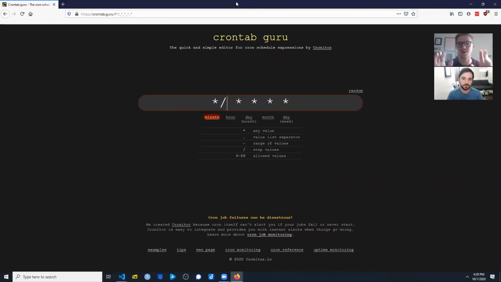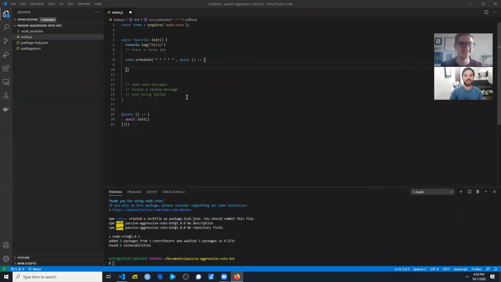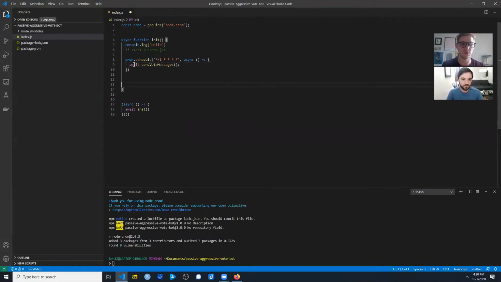Anyway, that's a quick introduction to cron. Not getting into it too much, but what we want is every minute, and then we'll change it to every day for when we actually have this out. Okay, cool. The second function here is just a callback function, and that will execute every minute. So we are going to call a function called sendVoteMessages. We'll await it because we're going to be using Twilio, so it's going to be making API calls. Input output, we're going to need to await that stuff. All right, let's put this up here.